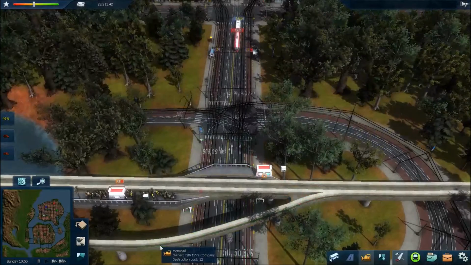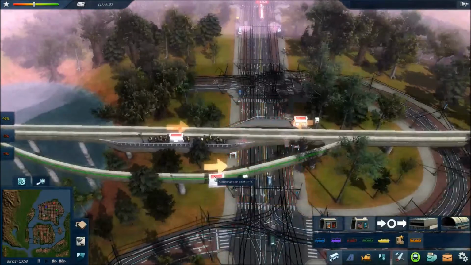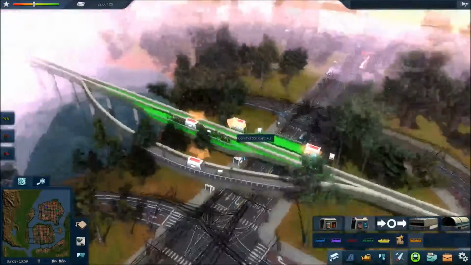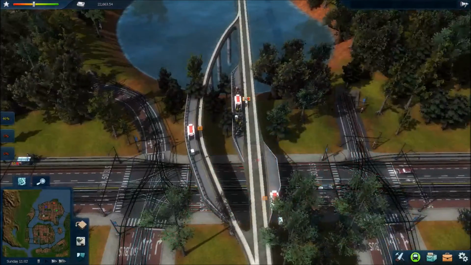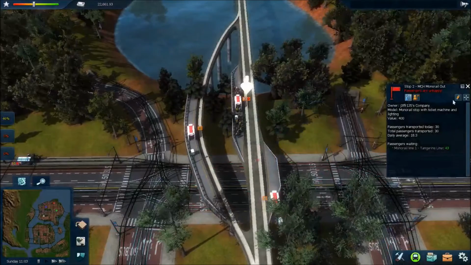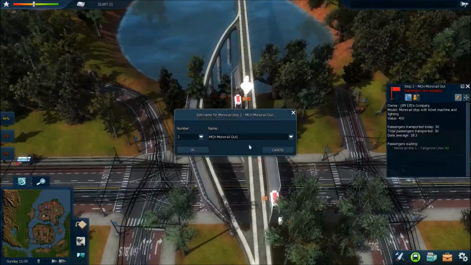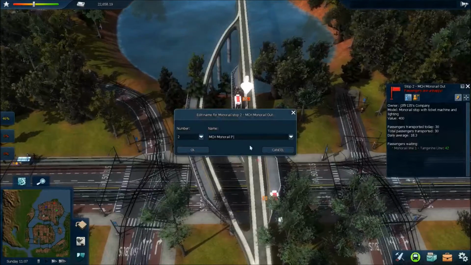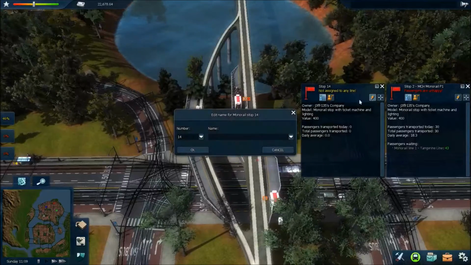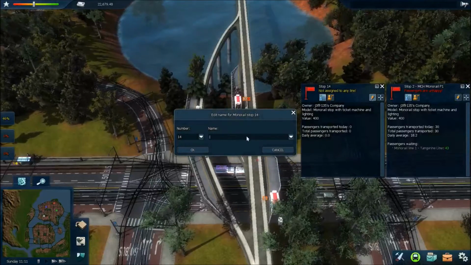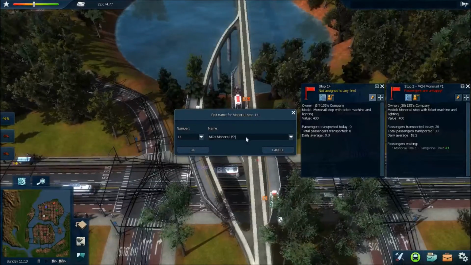Okay, complete abandon. Sorry. Oh, hang on. No, I might be able to do it now. If I put it like that. There we go. That looks better. So now I need to rename this one. Okay, that's not going to work. We'll call it P1. So then this one can be MCH Monorail P2.